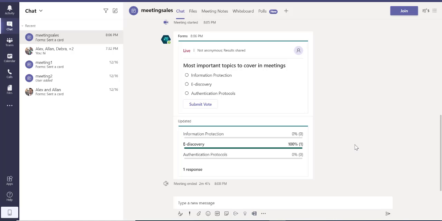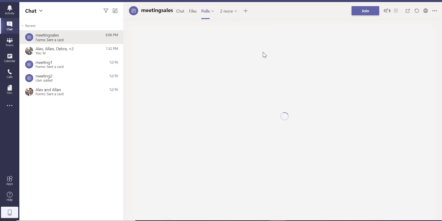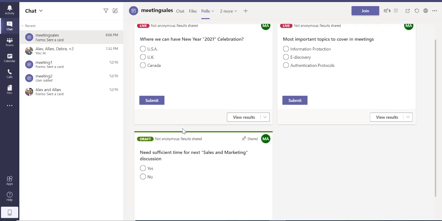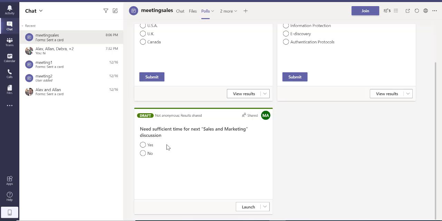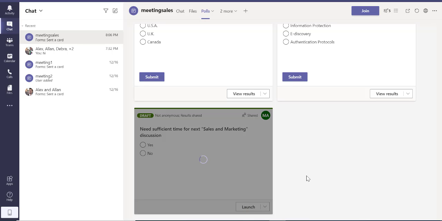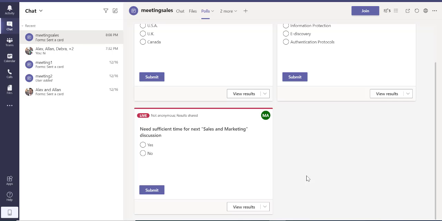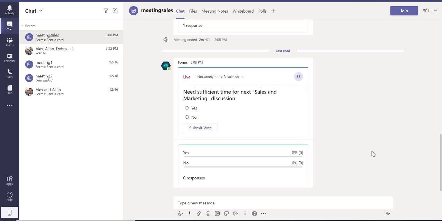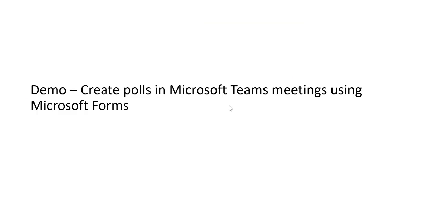Next, you can launch the poll after the meeting by using the Polls tab in the meeting chat. Here it lists all the polls. You can launch the poll after the meeting. The polls data remains available in the meeting chat and the form is stored in the account of whoever created the poll. So this way you can easily create polls using the Forms app in a Teams meeting.